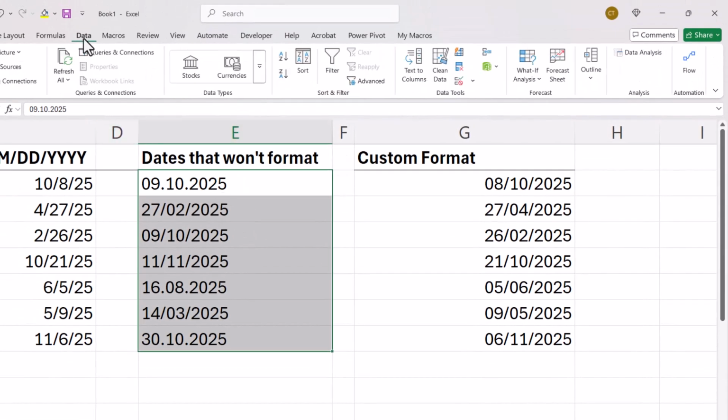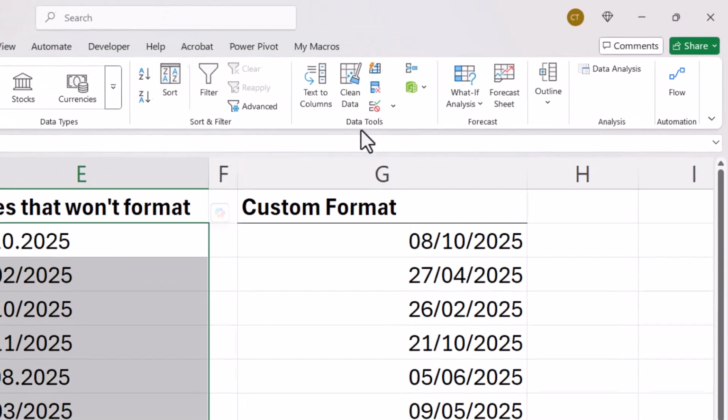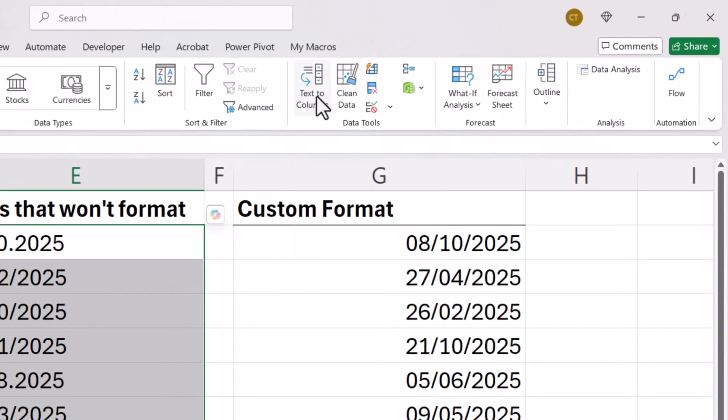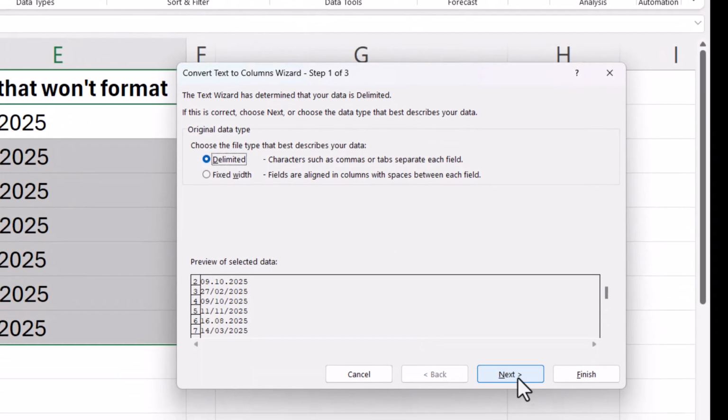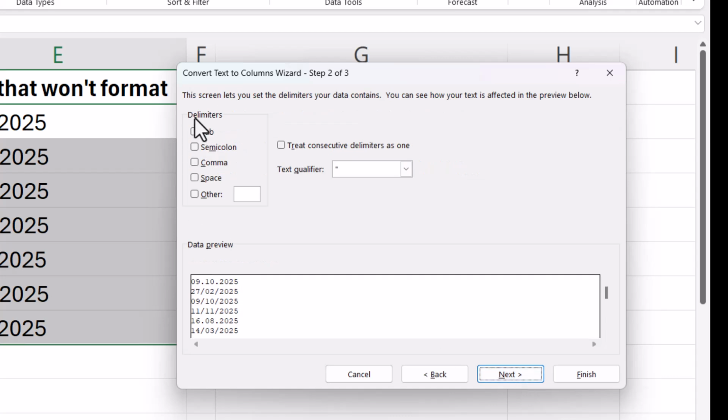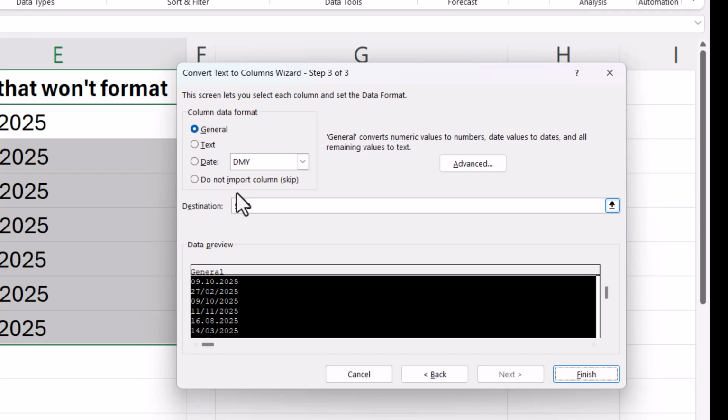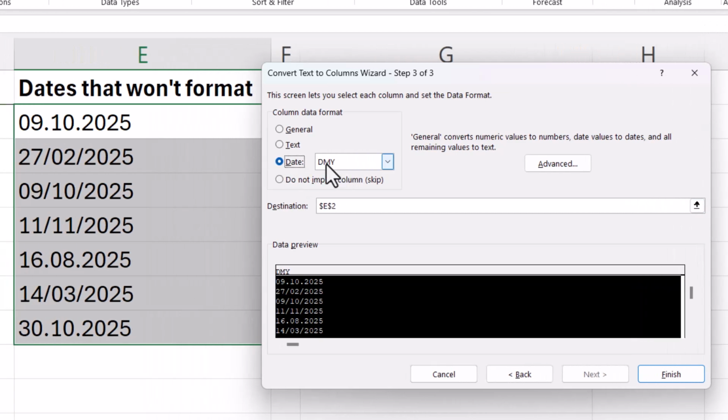So with the cells selected, this is what you do. You go to the Data tab on your ribbon. You go over to this button, Text to Columns. You click Next on this step. Make sure nothing is selected in this list of checkboxes. Something like Tab is probably selected by default. Go to Next. And then you want to select Date here.